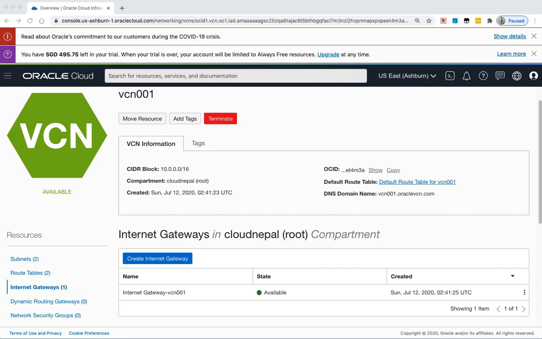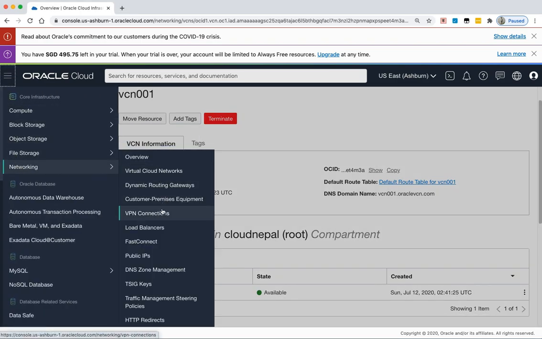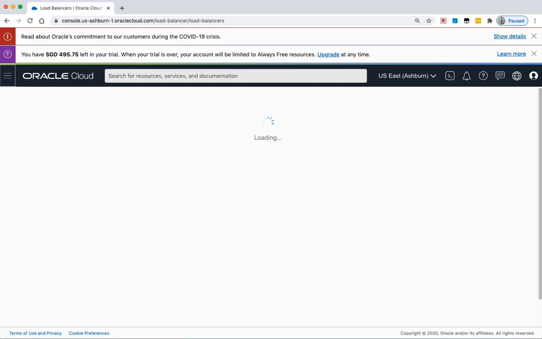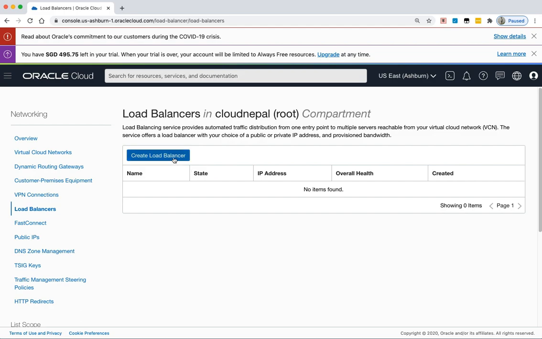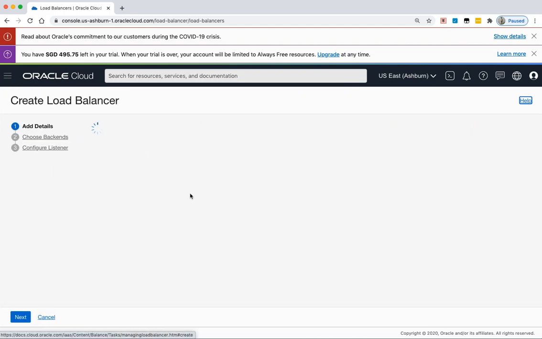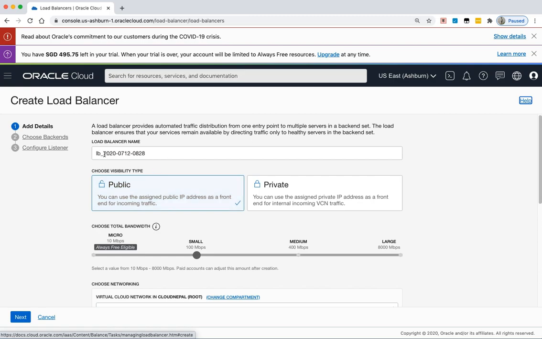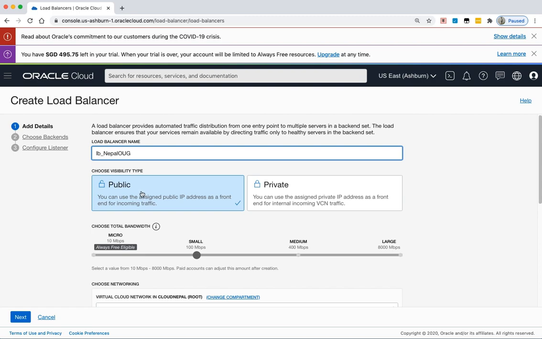For that, click on navigation menu, then networking, then load balancer. Click on create load balancer. Provide the name of the load balancer. In my case, I am providing LB_Nepal OUG. So the visibility of my load balancer is public because it is facing towards the internet and it is serving web traffic to everyone on the internet.